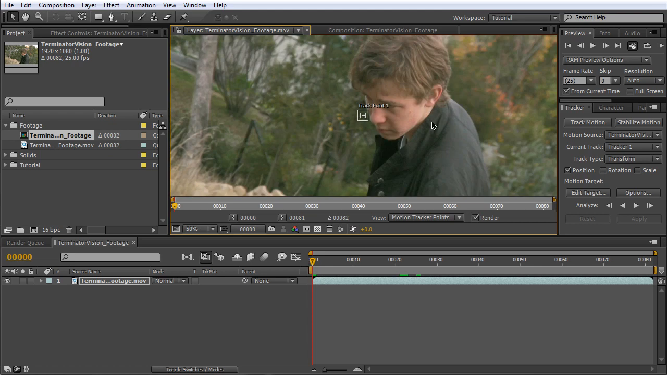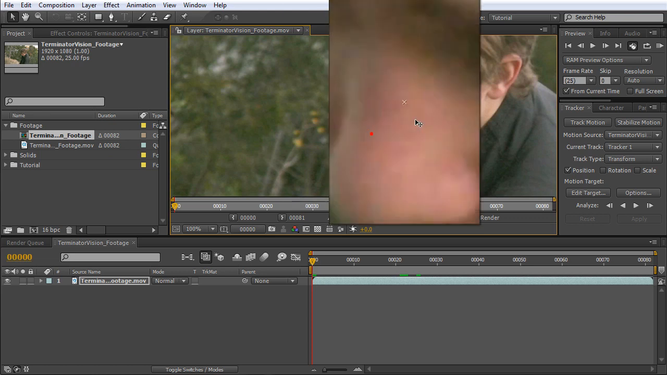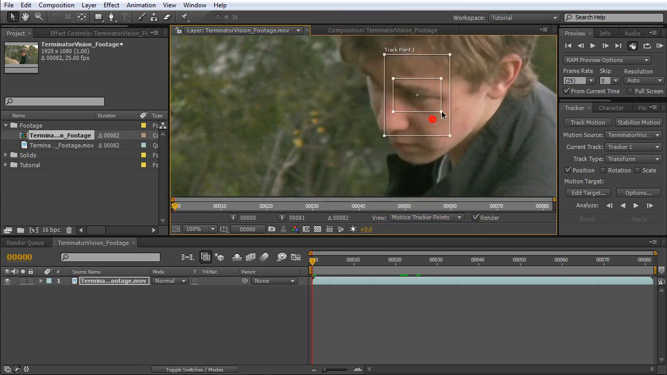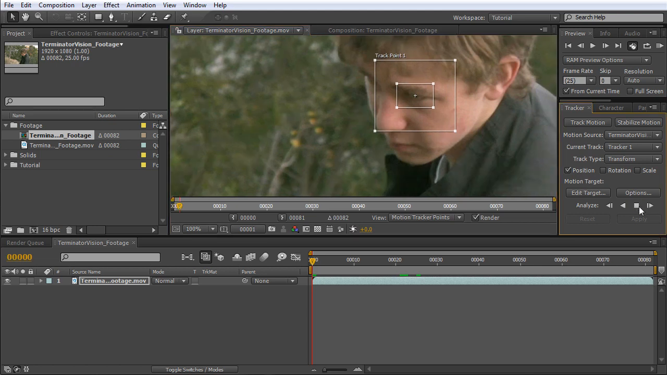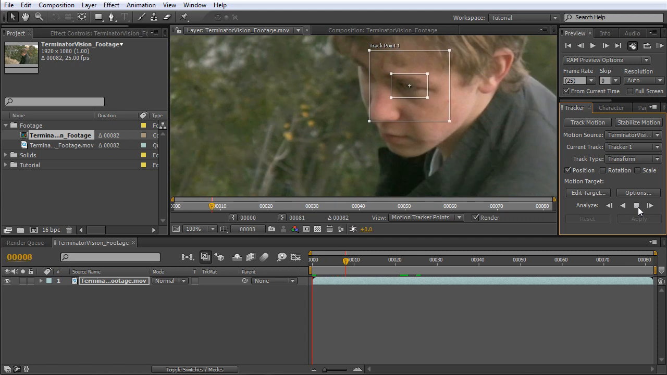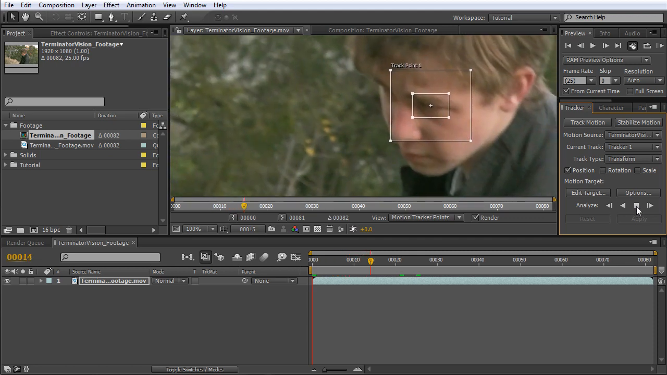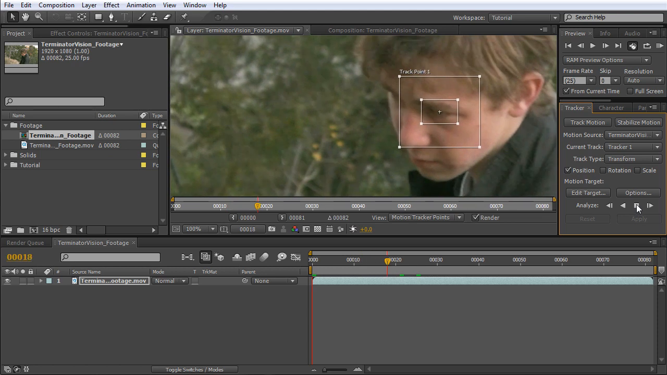Now we want to try and find a high contrast point around the part we want to track. So in this case, I would say our actor James's eye here would be a good choice. So let's line that up there, and just hit track forward. Now depending on how big your tracker is, it's going to take a while, or if you've got a tiny point like a freckle or something to track, that would be good.